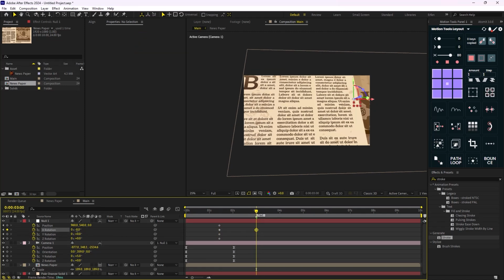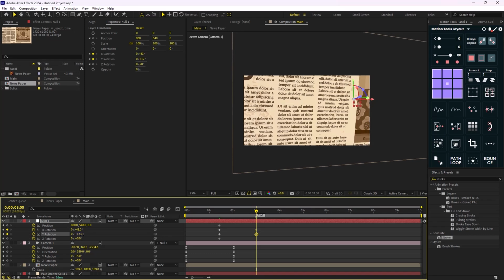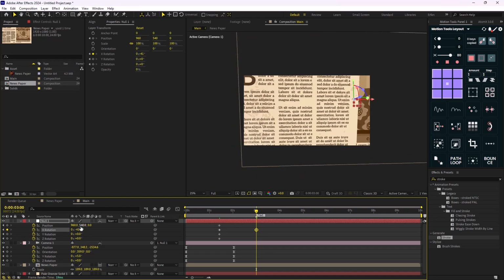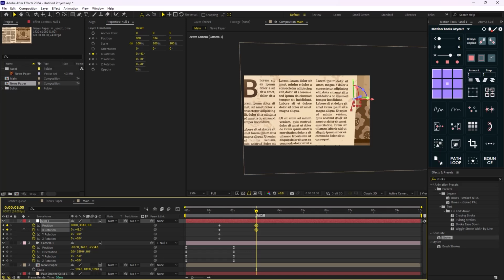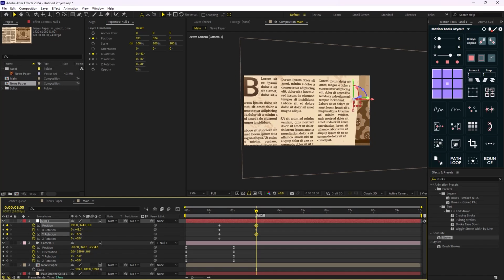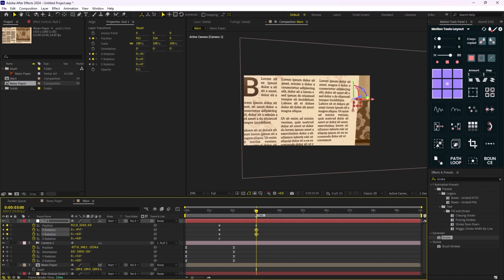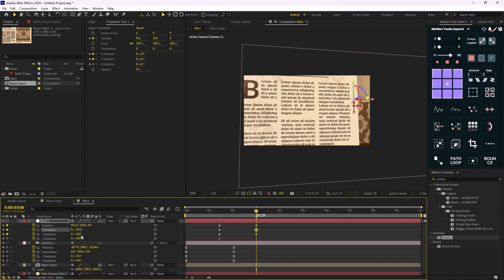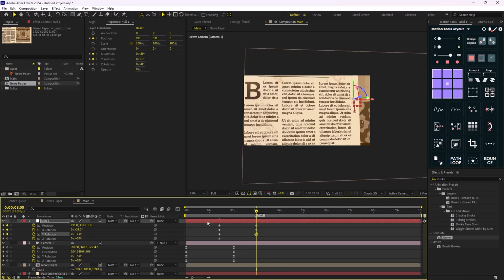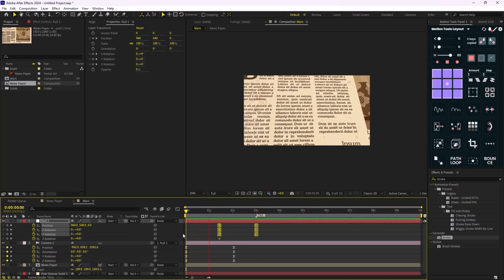Around here, I'm going to turn this text into a flat 2D. I can use the X. And then I'm going to set the easings at 80% as well. So we'll have something like this.